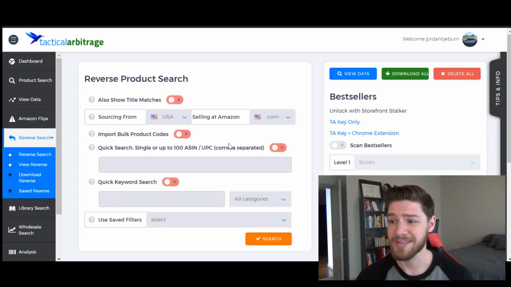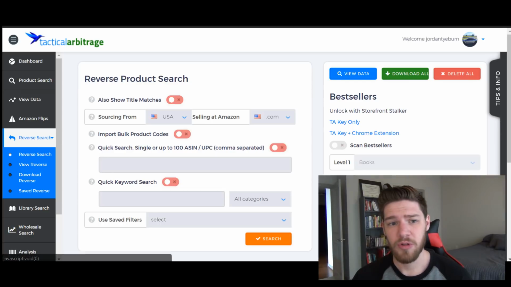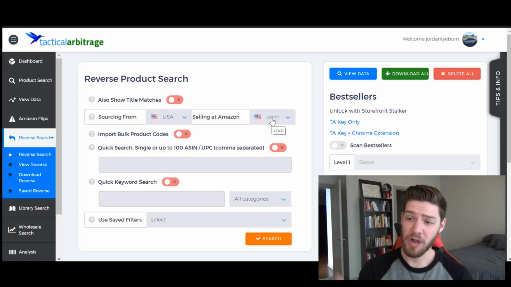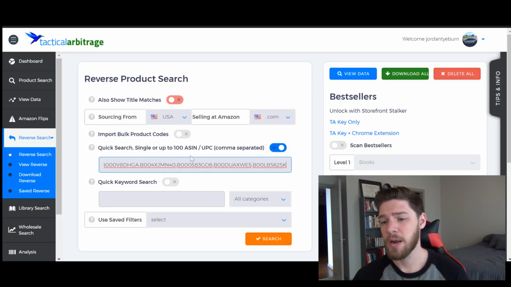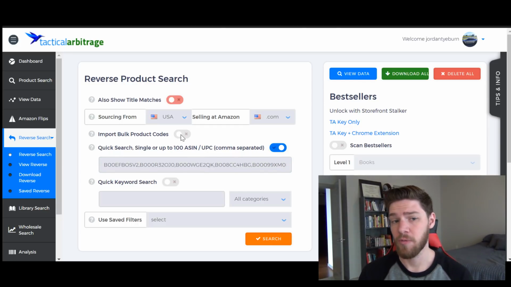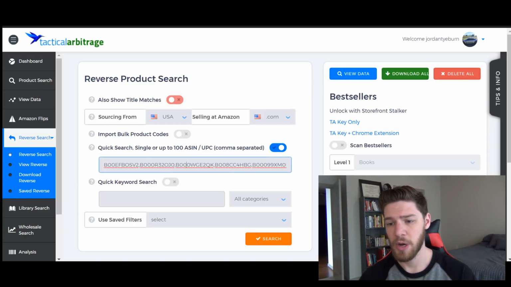So we're going to jump over into Tactical Arbitrage, and in here we're going to go to reverse search. Okay, now we're going to take all of the ASINs that we just got. We're in the United States. We're selling on Amazon.com. Obviously, if you're in a different country, you would pick those. So what we can do is, boom, right there. This will only take 100, but if we put all this into a spreadsheet, then we can import even more. So we're just going to do 100 just for this.